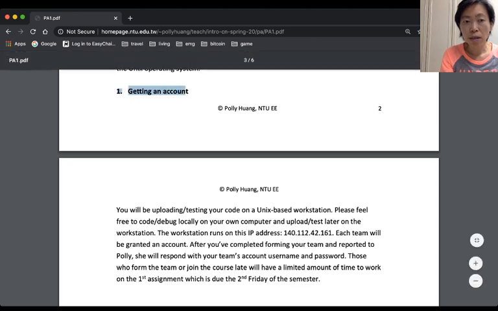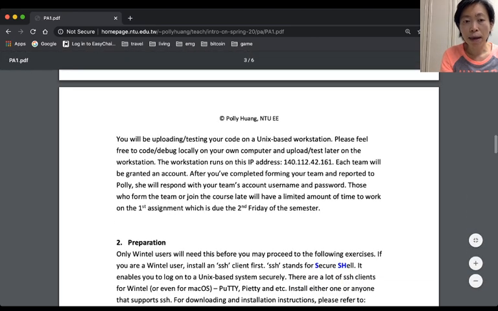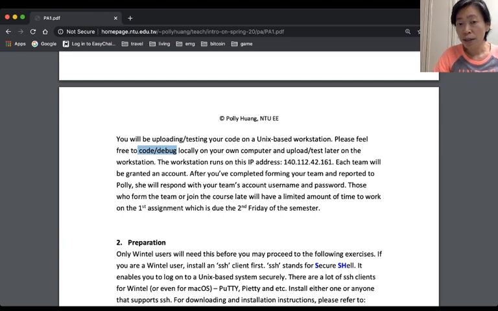Step number 1 is getting an account. Oh, and by the way, I mentioned that you do want to do most of the coding and debugging locally on your machine, so download a Go compiler and install it there. Doing coding and debugging on the workstation is going to take some time, as there's a certain network distance, and it can also be tedious. So when you're done coding, then upload to the workstation at this IP address.